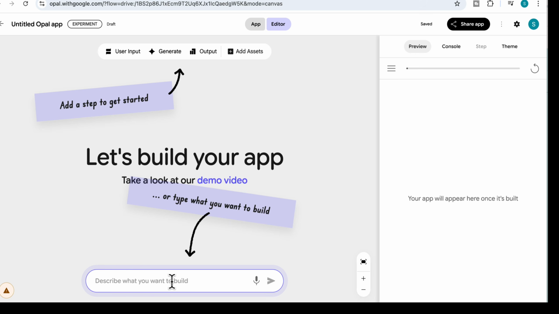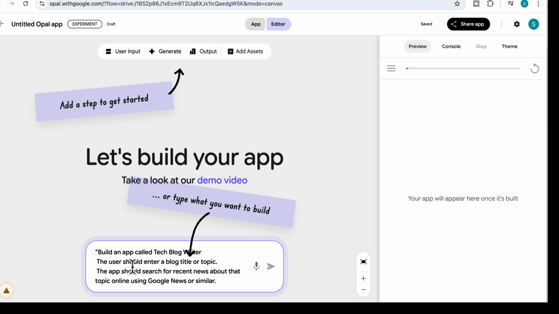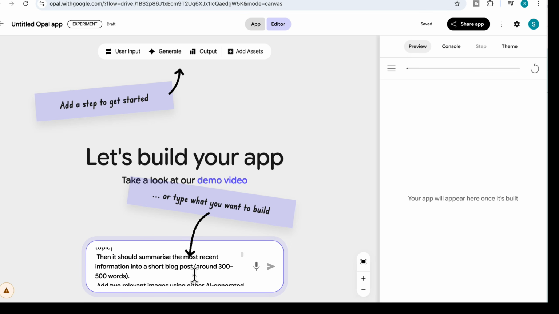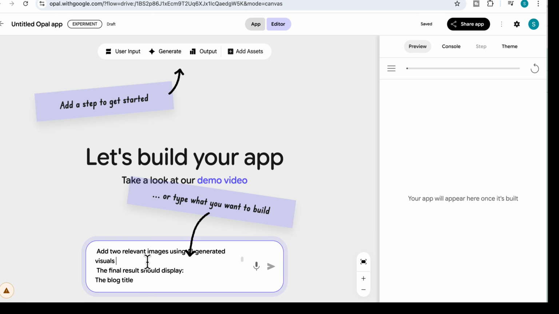Okay, so I'm going to start here by adding the description of what I wanted to create, and I've added here build an app called Tech Blog Writer. The app should search for recent news about the topic, then it should summarize the most recent information into a short blog post, and I've added here add two relevant images using AI generated images. Final result should display the blog title, the blog content, two relevant images, and a copy to clipboard button. And once we have that, we're going to enter that.